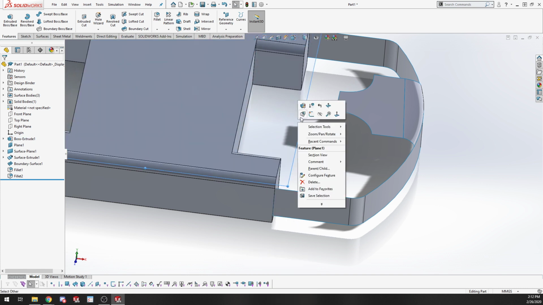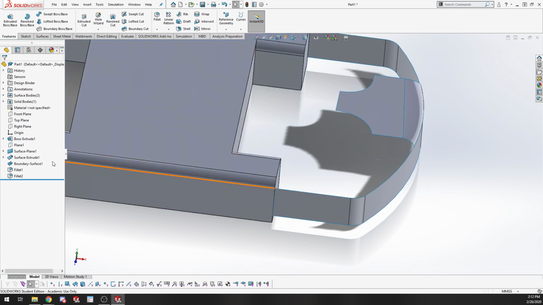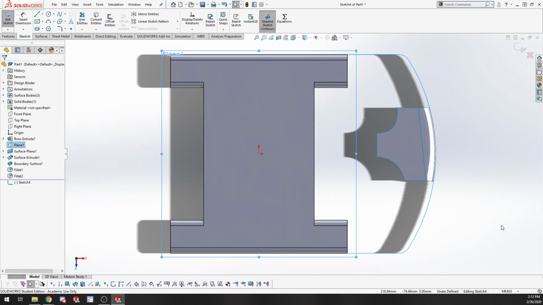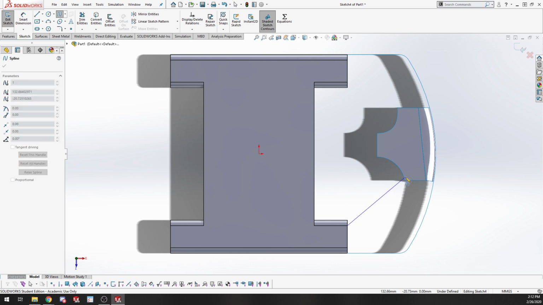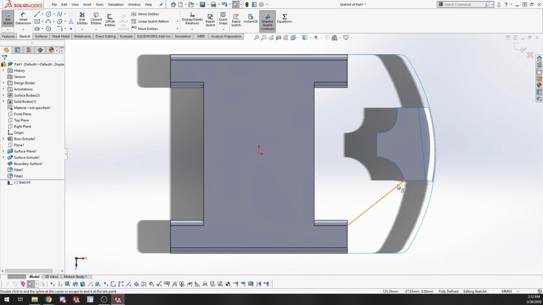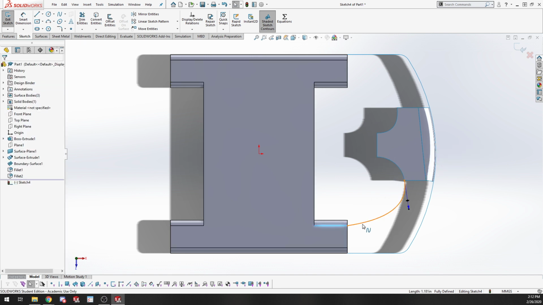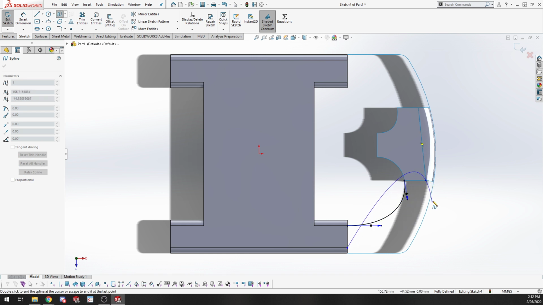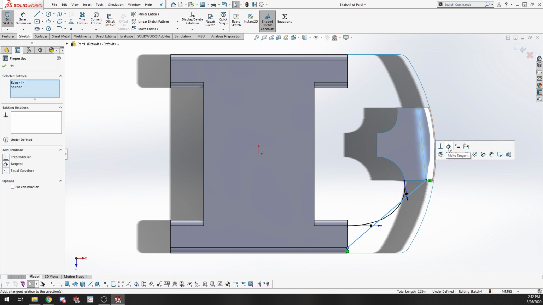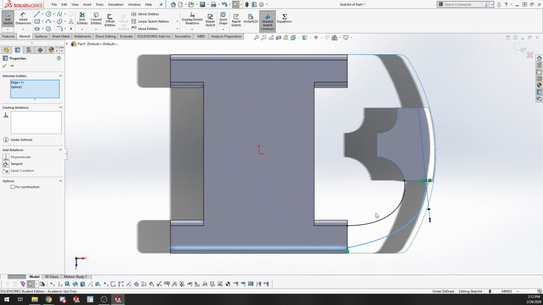Create a new sketch up here on this plane. Creating a sketch, going between this and this, make those two tangent, and same thing here. If you remember, we can add relations to stuff that isn't in our sketch, so I'm just using that surface edge and this edge on this body as well. Same thing with this other spline I'm going to add in. Starting out there, make that tangent. This tangent as well.